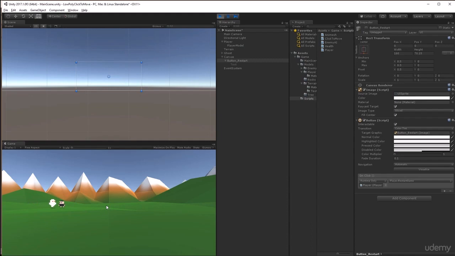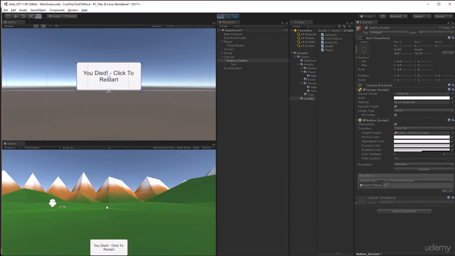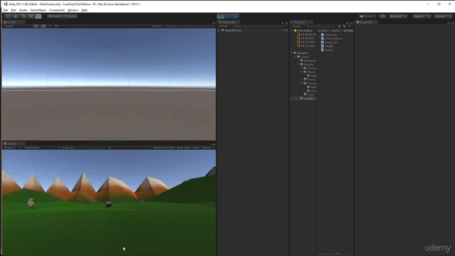Get too close to our ghost and it comes and kills us. You died, click to restart. Click on the button, and our game restarts. Now as you can see, when we click restart, the game restarts but looks a lot darker, and we will fix that very soon.